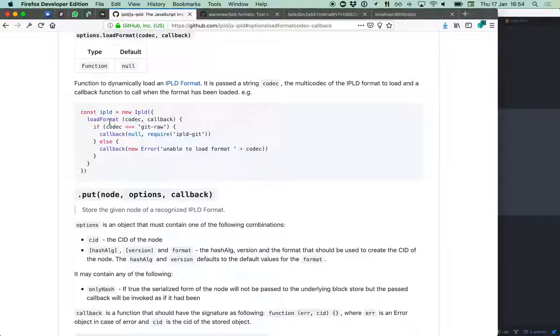But I've taken it one step further, because not only is it coming from a CDN, it's coming from IPFS. So what will happen is that when IPLD finds a format that it can't resolve, it will call loadFormat and it will ask IPFS for that format. It will get that particular JS file, run it, and then pass back that resolver to IPLD so that it can read the data. How cool is that, right?